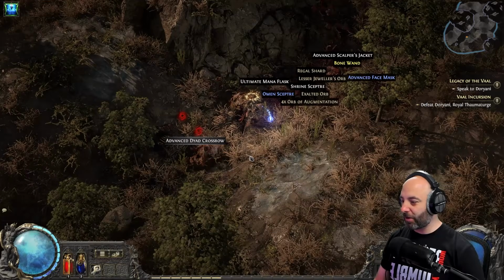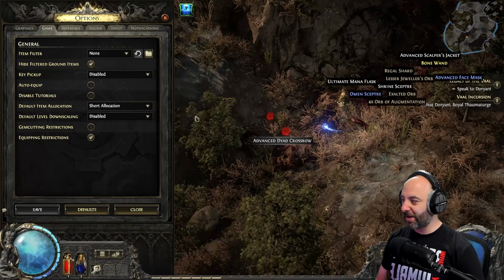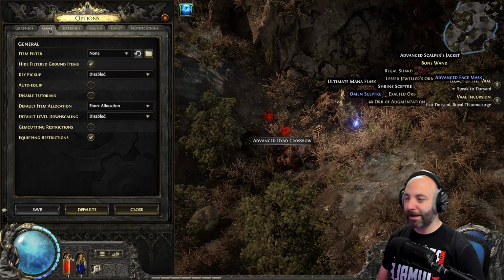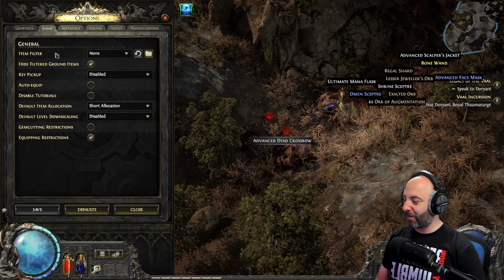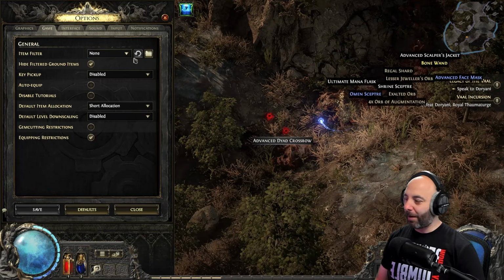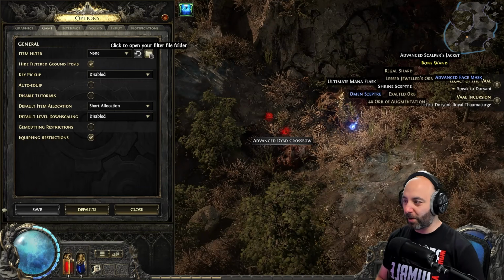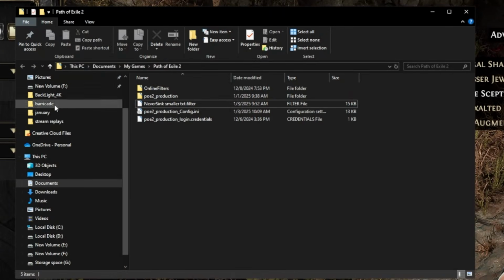Open up Path of Exile 2. I want you to press Escape, Options, and go into the second tab. So, Graphics, Game tab. Then you have Item Filter. Right now, it's currently set to None. I want you to click on this folder. Click to open your filter file folder. I click on that. It takes me right to the path inside my computer where Path of Exile 2 is looking for that filter file to be.